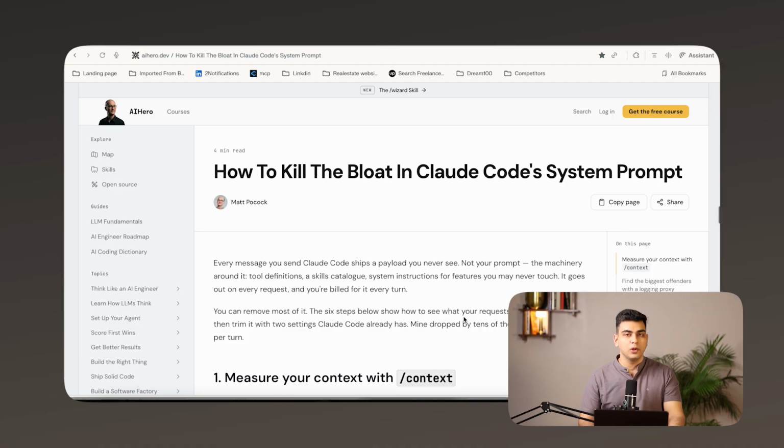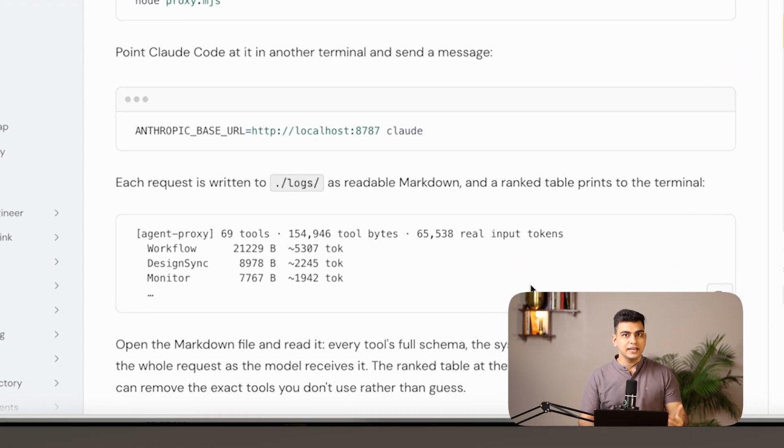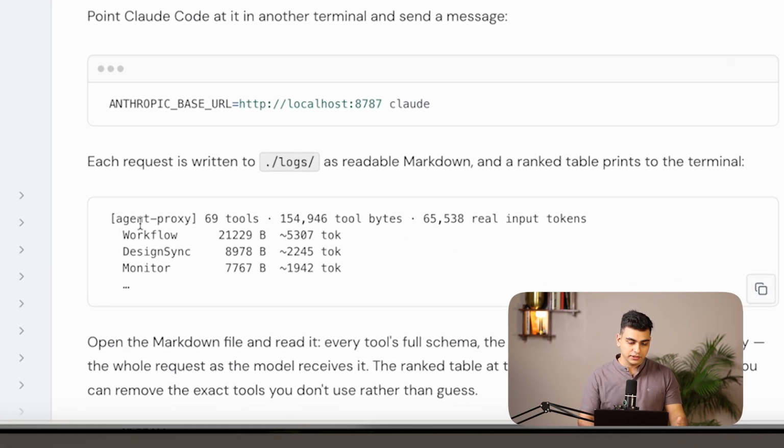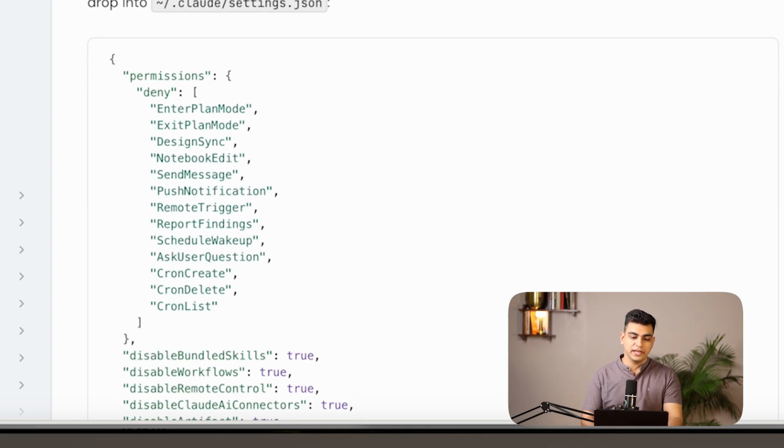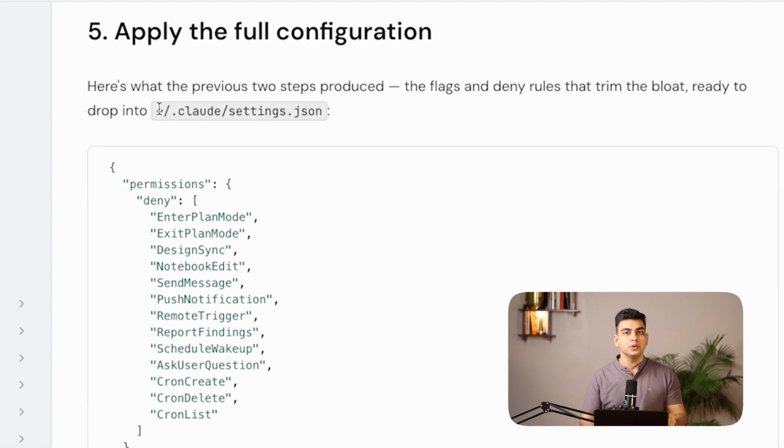And I went through this blog by Matt Pocock in which he had written a script using which he measured how many tokens some of the workflows that he doesn't actually use take up. So he wasn't using workflow, he wasn't using design sync and a bunch of other tools as well. And he saw that the things he's not even using are consuming so many tokens for him, which is why he talks about how you can disable the things that you do not require.